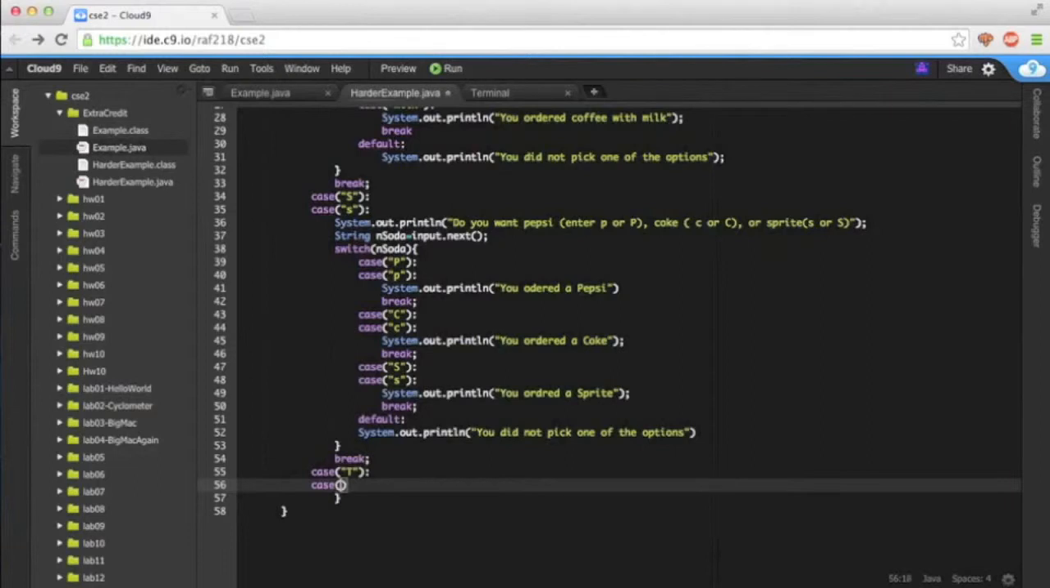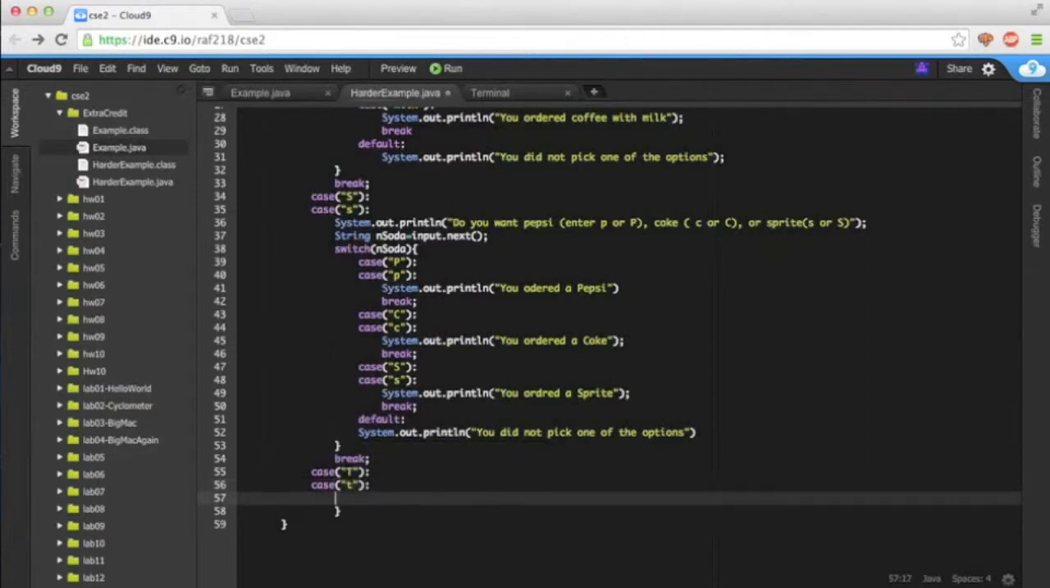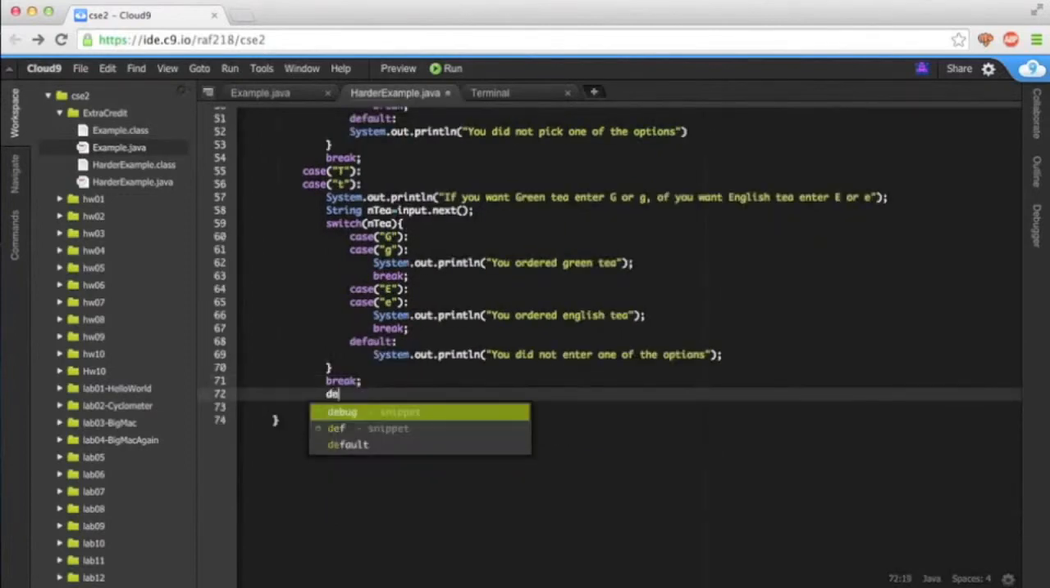Next, we're going to move on to our last case, which is going to be for the teas. So I put in case big T and case little t to represent the options the user could pick. Next, I'm going to prompt the user to see if they want green tea or English tea. It's going to follow the same format, this switch within a switch. And yet again, I'm going to skip ahead so you can view the final product. Okay, so this is our final product for our tea case.